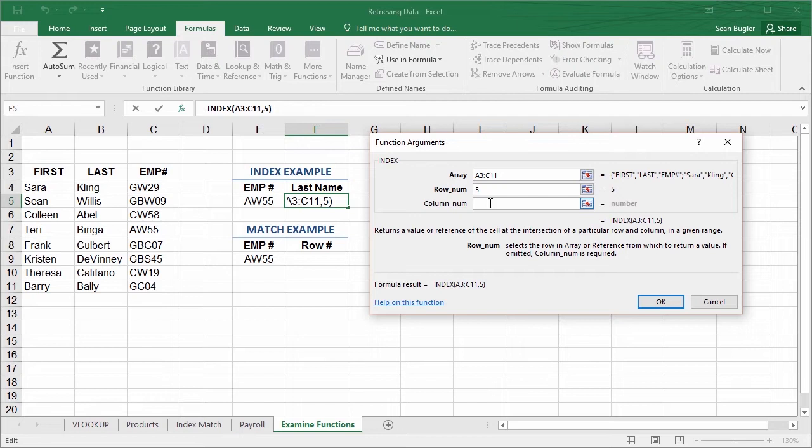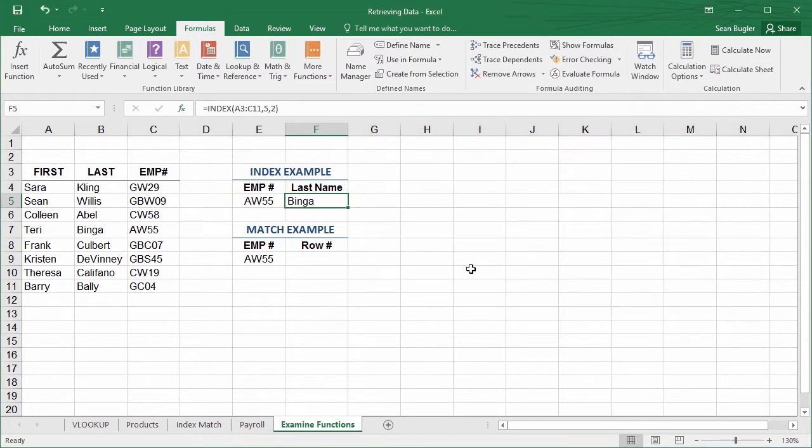And then the column number is going to be how many columns in is the answer we want. In this case, 2. So there's our table array, and we've got our row number and our column number. It gives us the answer, I guess. Boom, bingo. But what was the problem with that whole method there?